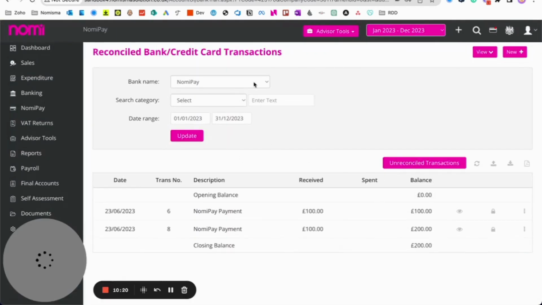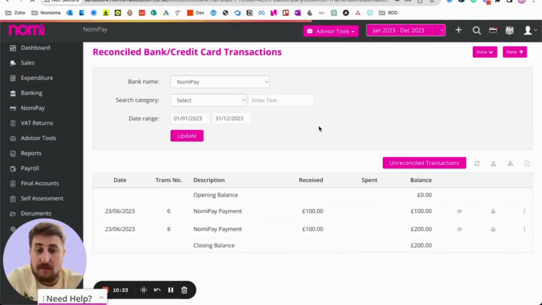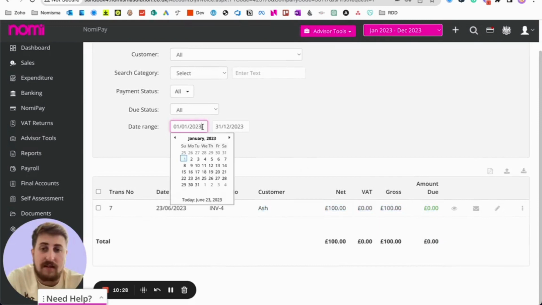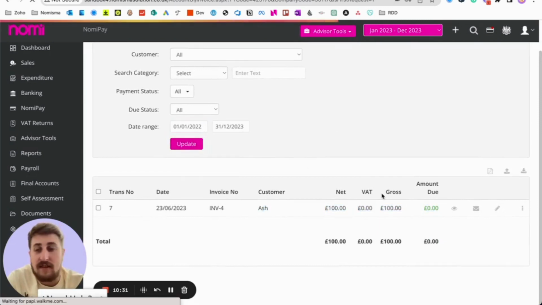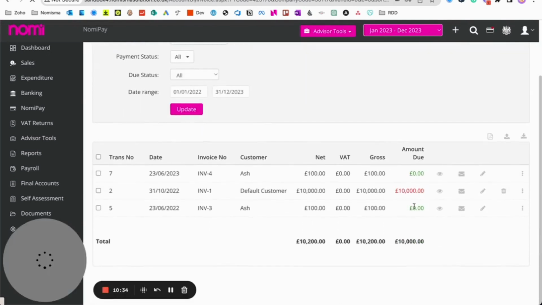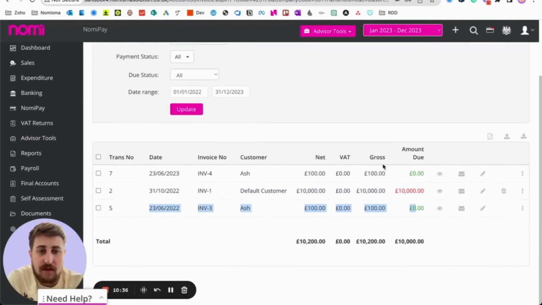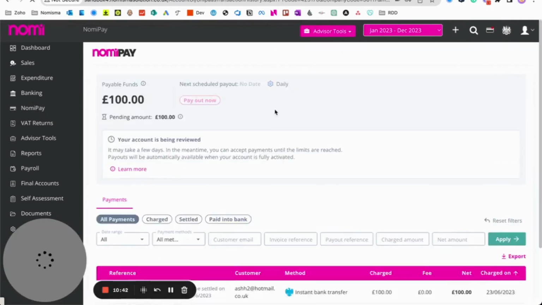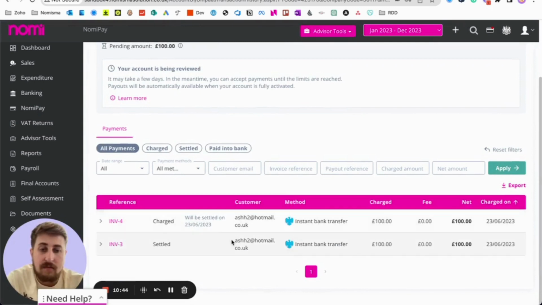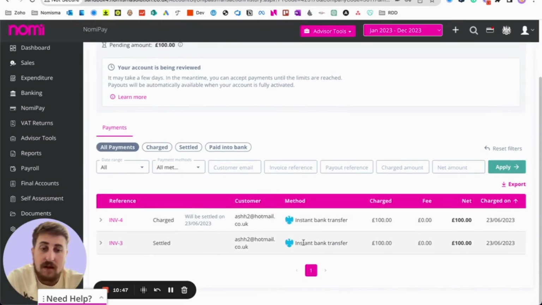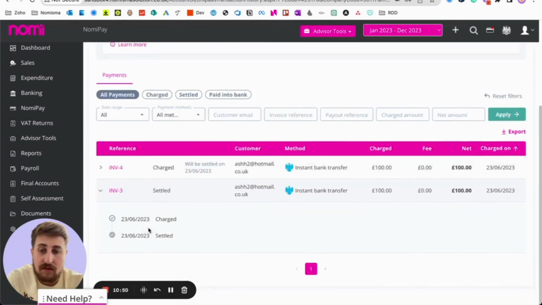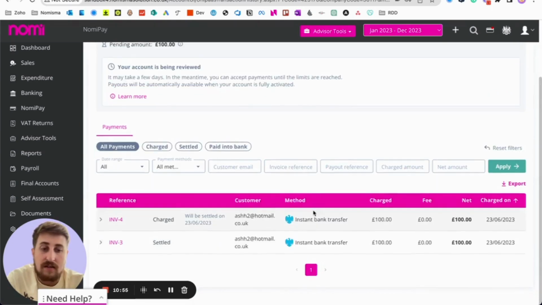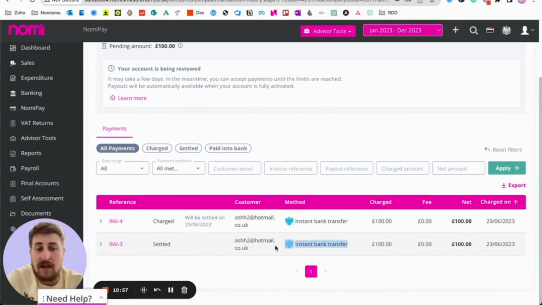And then in addition to the bank reconciliation being automated, if we go into sales, you'll see that the sales invoices are also updated as paid. If I change this to 2022, you'll see that there's 2 invoices now that have been paid. Yeah, so invoice 3 and invoice 4. In addition to that, when you go into NomiPay on the left menu, you'll be able to see here each of the invoices that have been paid. In addition to that, you'll be able to drill down in on that, see when it was settled and when it was charged. And you can also see what payment method it was paid by.